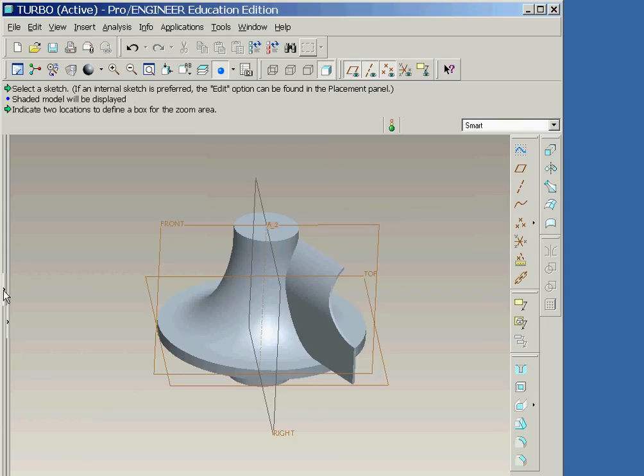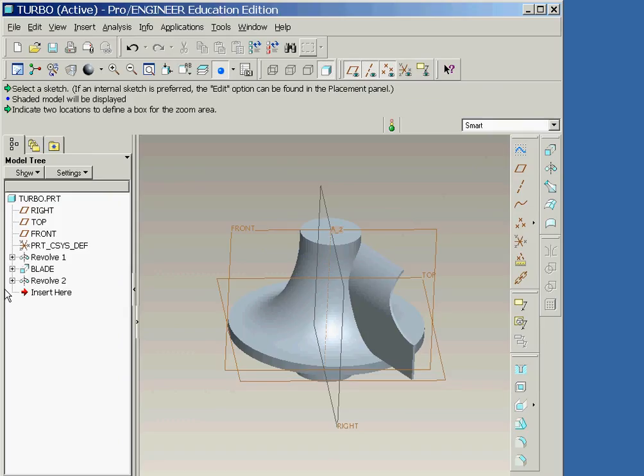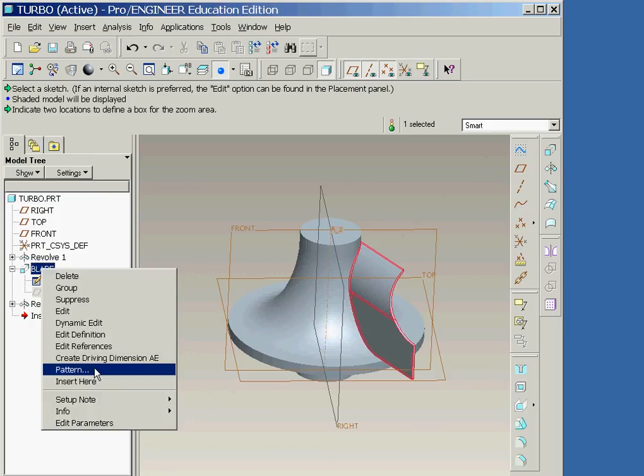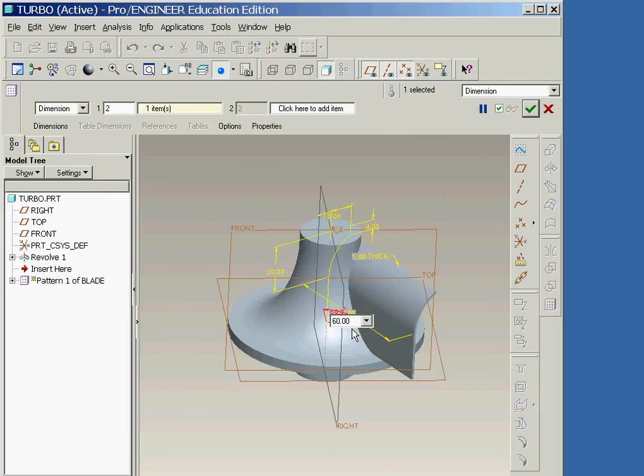We'll start by opening the Model Tree window, and then click on the group that contains the blade. Now we'll right-click the mouse and select the Pattern option. We'll now click on the angle 60, which is the angle to the makeDatum sketching plane.